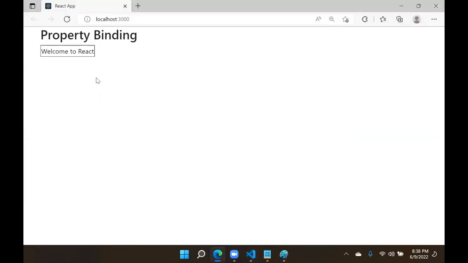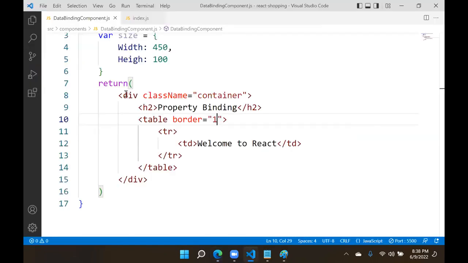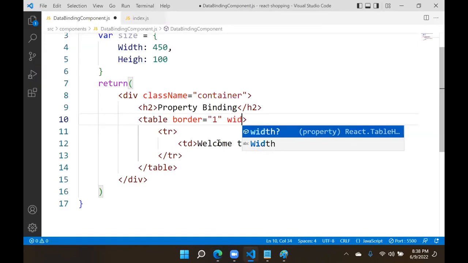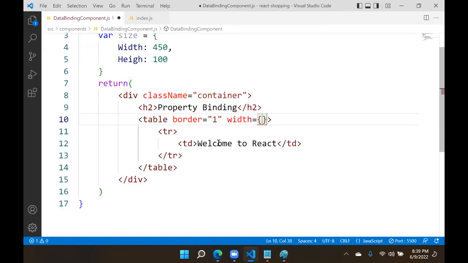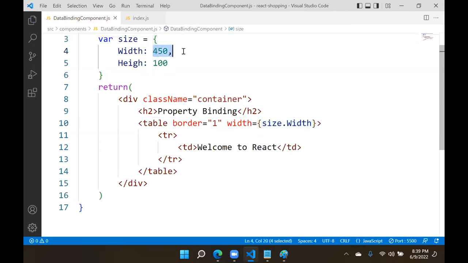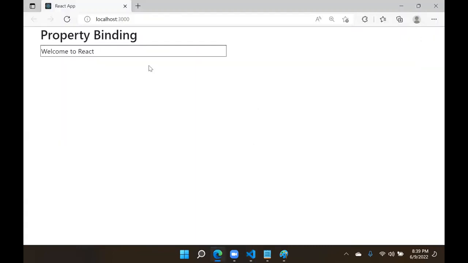Actually, for the table we are giving a border, it's fine. I want to adjust the width. Then see what I am giving. Width I am defining. Width we are accessing from size.width. Okay. Dynamic. Its value is dynamic. So 450 is the width we are applying here. And you can see it is working fine.